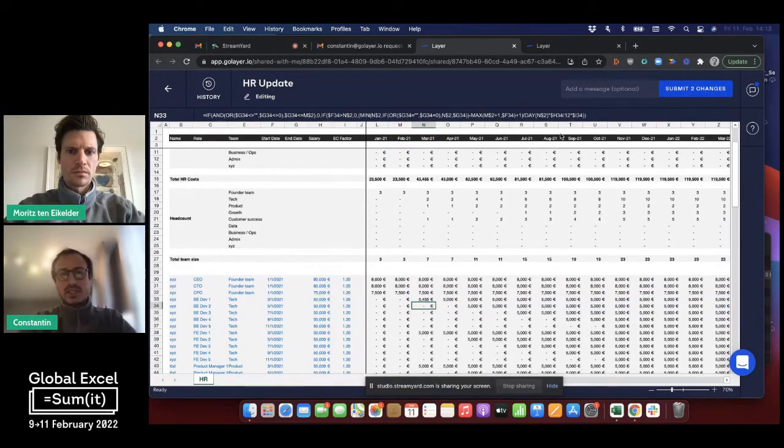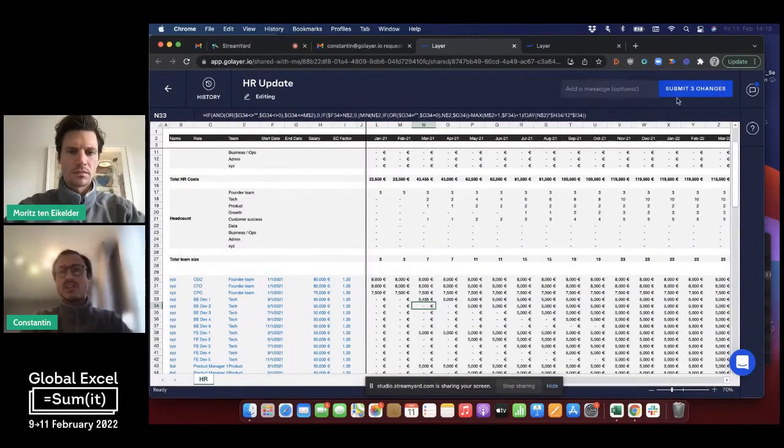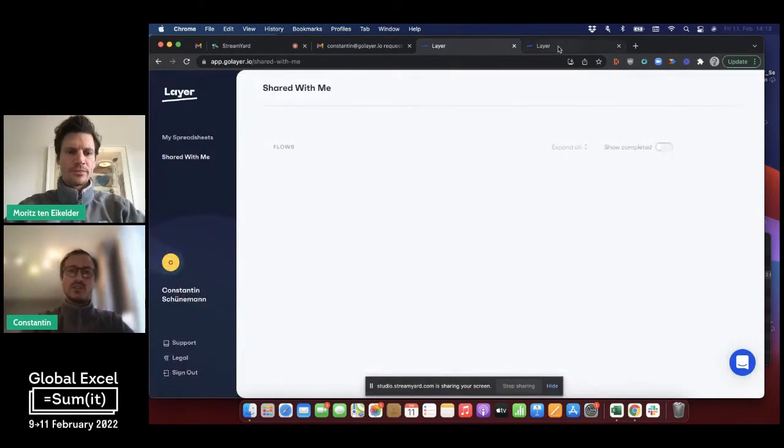I'm going to show you how we surface this with Layer. Now, optionally, you can add a message. The only thing you need to do as a collaborator is when you're done editing, you hit the submit button, and that's all you need to do.